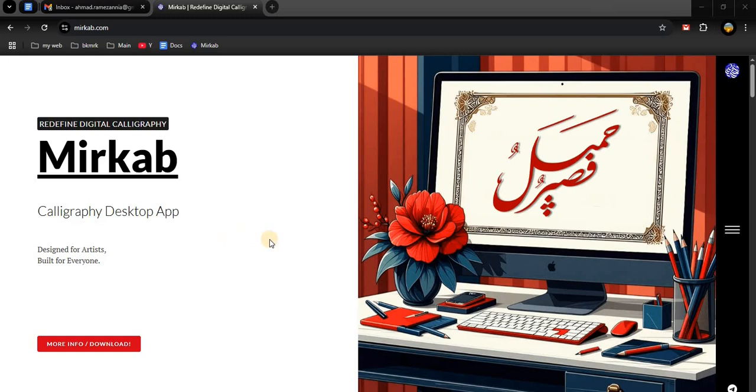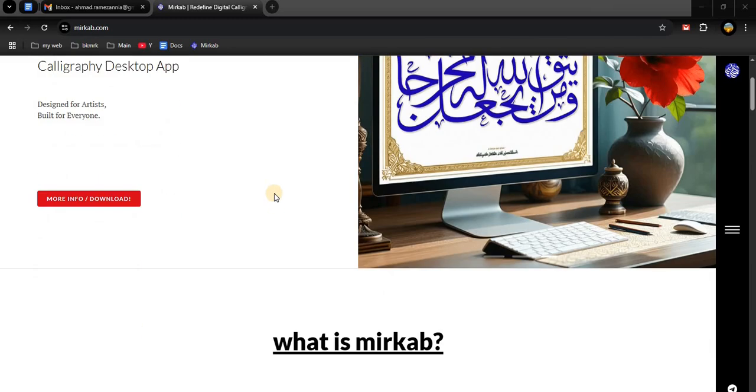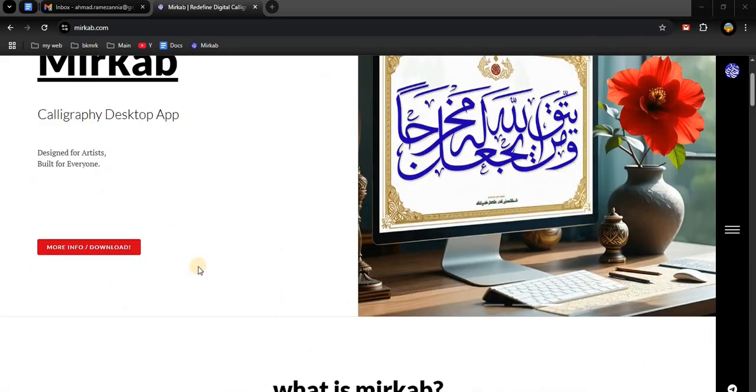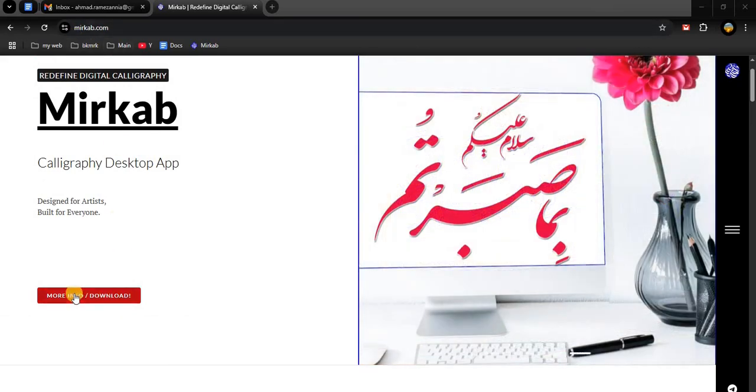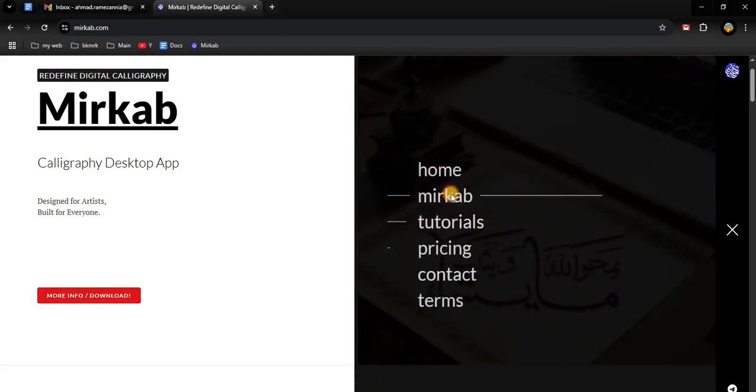This is a tutorial for the Mirkab software. In this guide, we'll go through how to register and start using the application. First, go to the Mirkab website at mirkab.com. From there, go to the download section. You can also access the Mirkab section through the main menu.